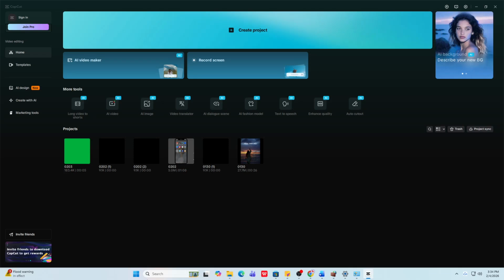In today's video, I'm going to teach you how to fix CapCut not opening on a Windows 11 PC. If CapCut won't launch or closes immediately, don't worry, we'll walk through a clean reinstall and a couple of Windows settings that commonly block the app from opening.